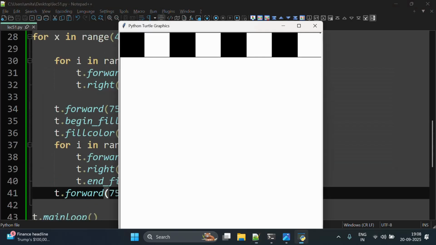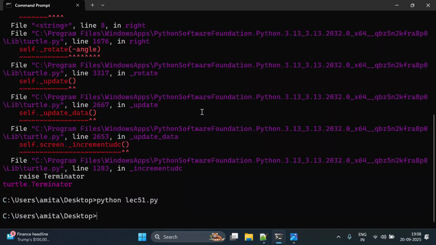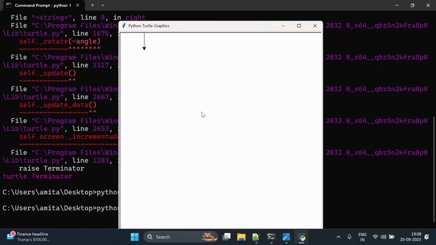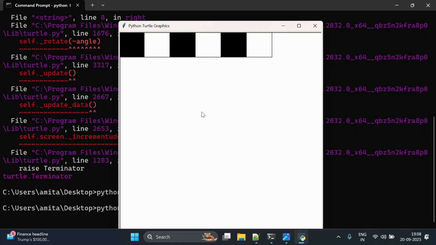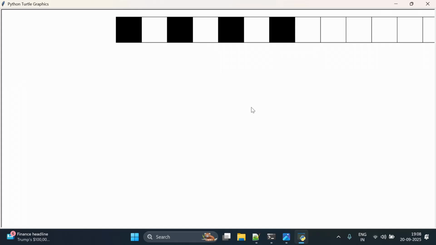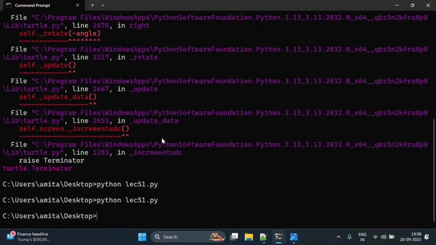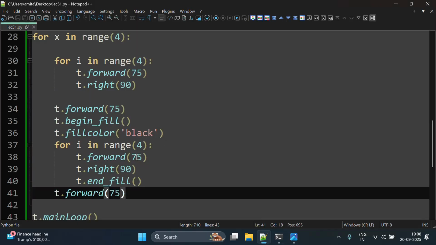So let us run and see if this program is working. For making it further, we just have to make one another row where these two rows will be repeated again and again. So I think there is a problem. Yeah, it's continuing here. So what's the problem? Let us just go to our program and see.